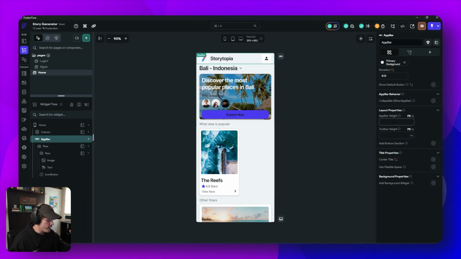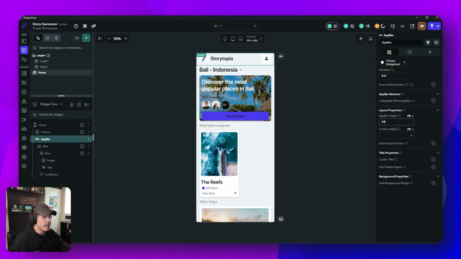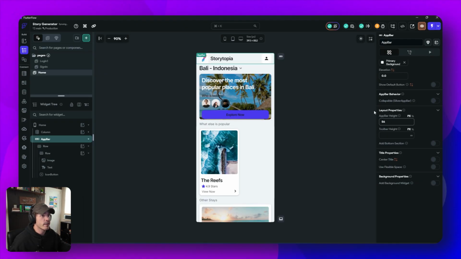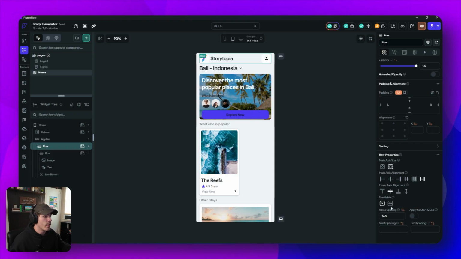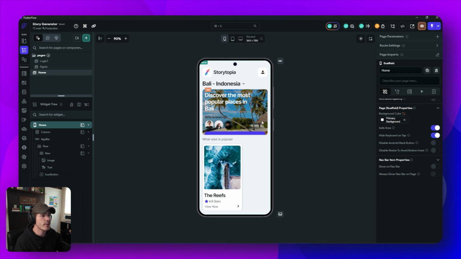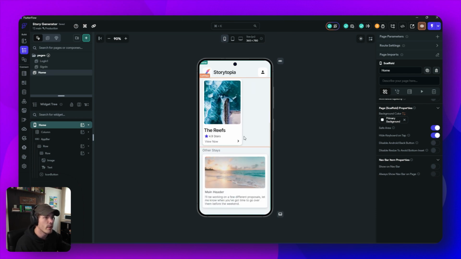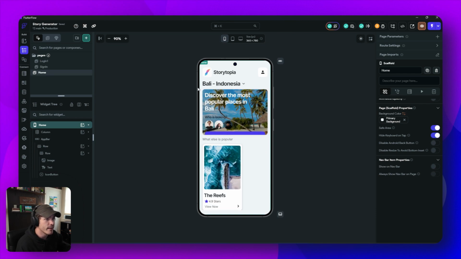So we can set our height if we so choose. I feel like 64 is a little bit too much, so maybe something like 56. And then maybe just give this some padding on both the top and the bottom of 8. So maybe I was spot on with that 64 initially. So this isn't looking too bad. We can kind of see how it's coming along and get an idea.